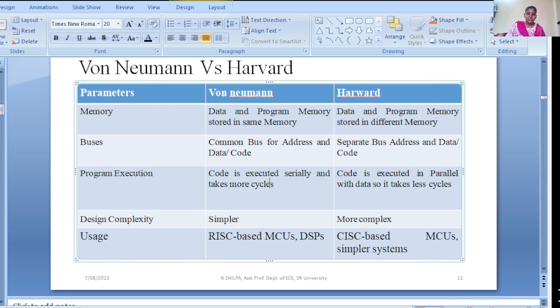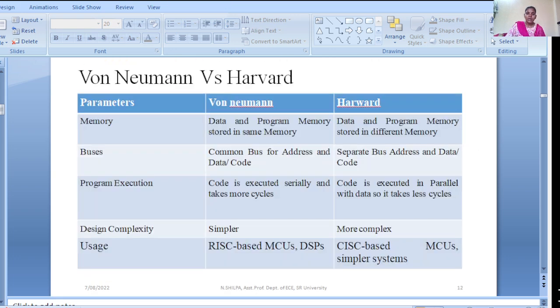Next, design complexity. The Von Neumann architecture is a simpler design, simpler to implement in hardware compared to Harvard architecture, whereas Harvard architecture is more complex. And for usage, Von Neumann architecture is used in RISC-based microcontrollers and DSPs, digital signal processors, and Harvard architecture is used in CISC-based microcontrollers and simpler systems.